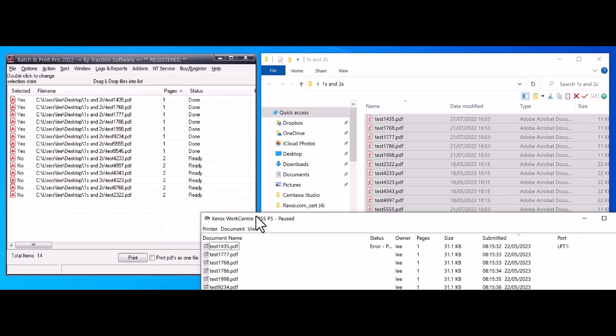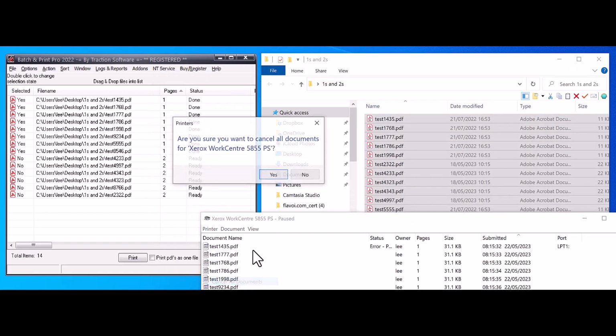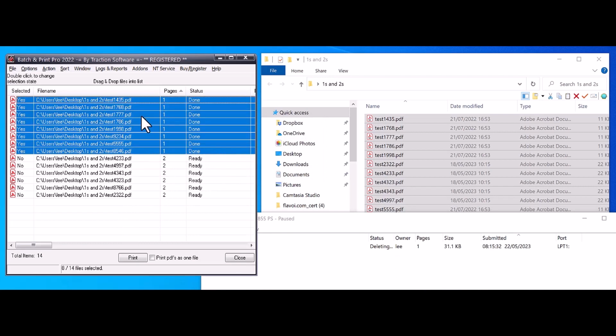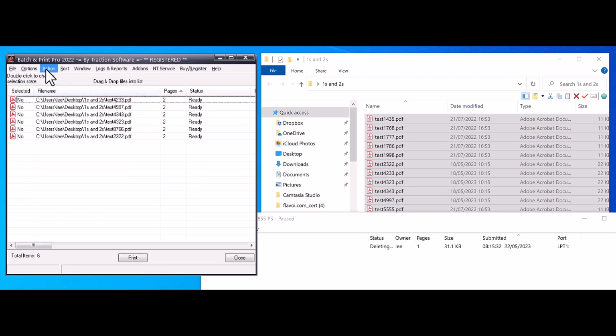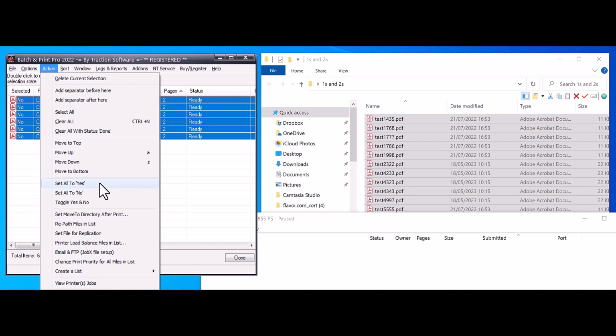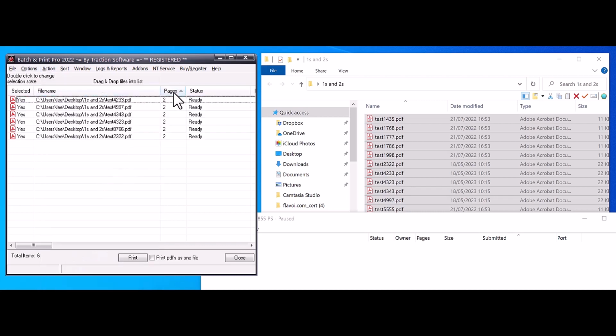So now what I'm going to do is cancel those, and I'm going to print the twos. So you can just remove the ones if you want to. Press the delete key. Then go to action, select all, action, set all to yes. So now I've got the page twos.